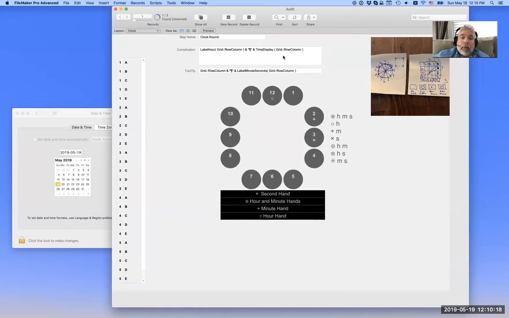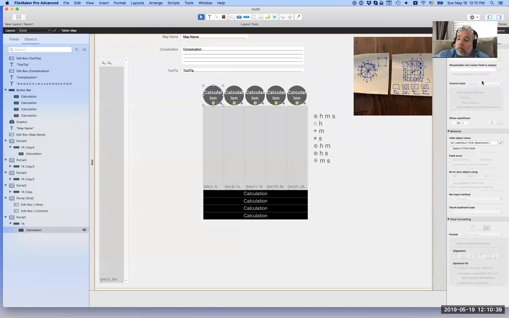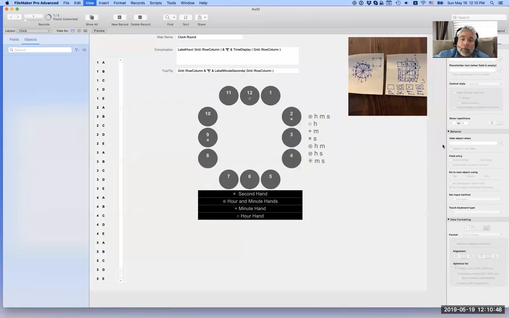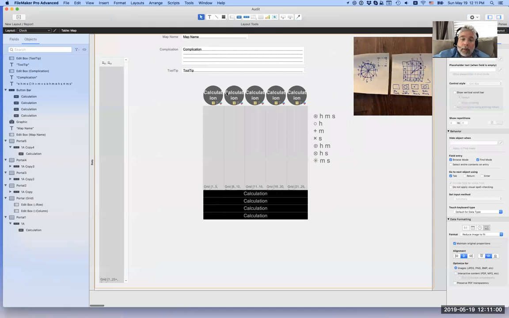If we want to understand it, the first thing to do is understand the grid column. That's the key. I'll show you why some are hidden. In the button bar, if there isn't a label hour, so if it's not a time position, then it should be hidden. So all the grids in the center here are hidden. If they weren't, you could see the grid, which would be silly.